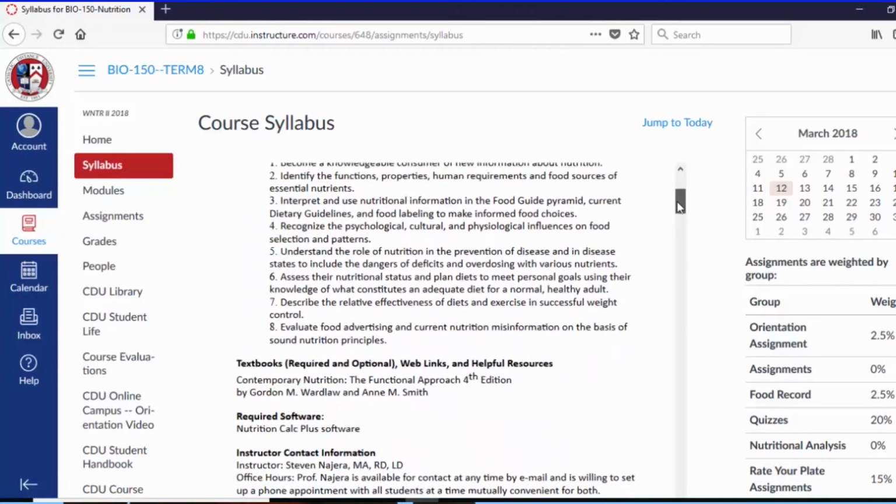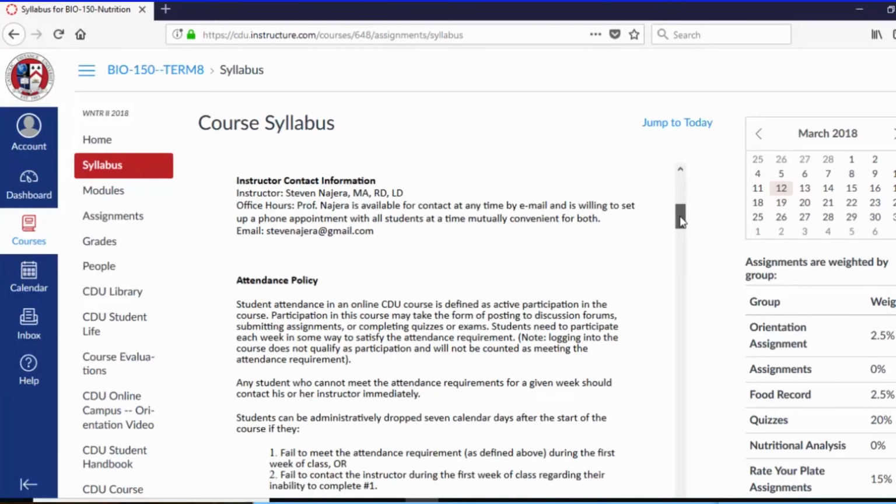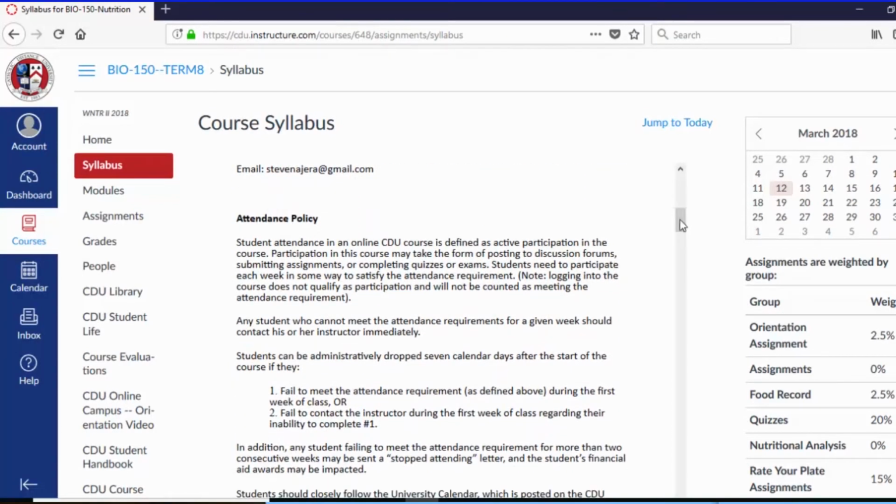Okay, the attendance policy. Let's assume now you're in your course and you're ready to look at your syllabus. You'll actually see the attendance and participation policy near the top of your syllabus under Attendance Policy. Student attendance policy in CDU is defined as active participation in the course. Participation in this course may take the form of posting to discussion forums, submitting assignments, or completing quizzes and exams. You must participate each week in some way to satisfy this requirement. Simply logging into the course is not good enough.